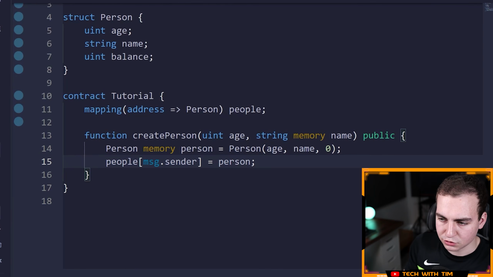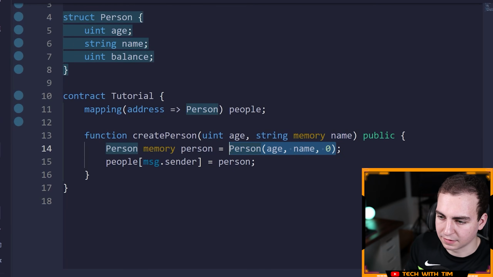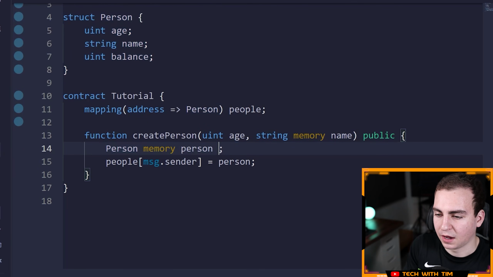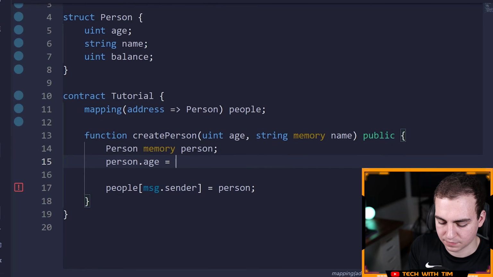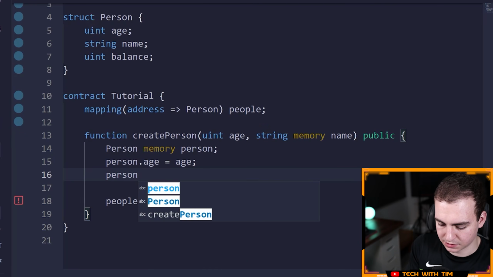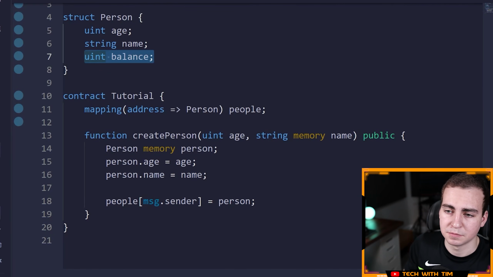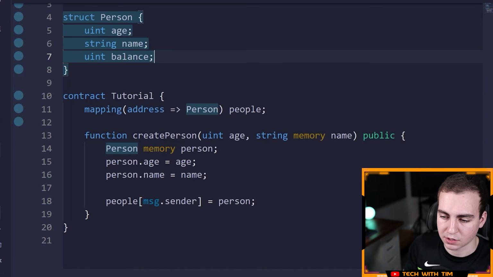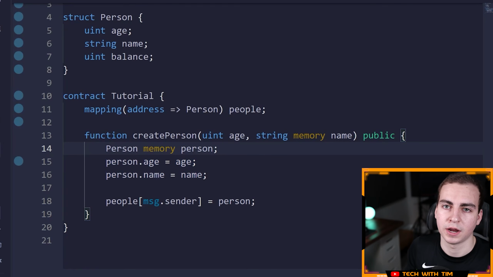So now that we've seen this, I'll just show you another way of initializing this person because we don't have to do it in this way. So I can actually remove the literal, written person and just say person, memory person like that. And now I can just specify the attributes on this person. So I can say person.age is equal to age. I can say person.name is equal to name. And then if I don't do anything for the balance, that's completely fine because the balance will be initialized as 0. Anyways, that's another way that you can initialize a struct. Just wanted to show you can do it in this way, or you can actually write out the main initialization or the constructor initialization where you pass in those values.